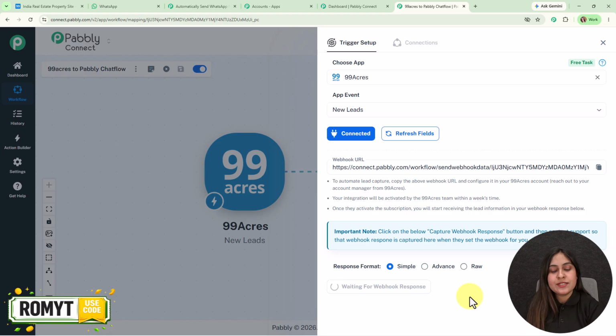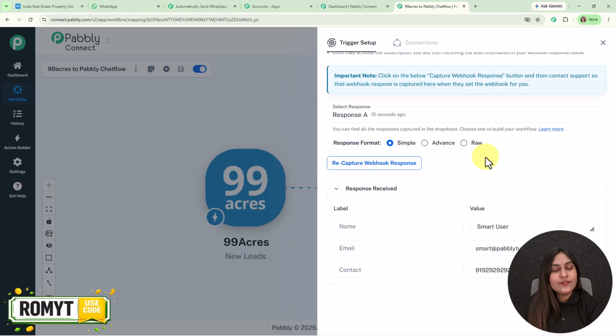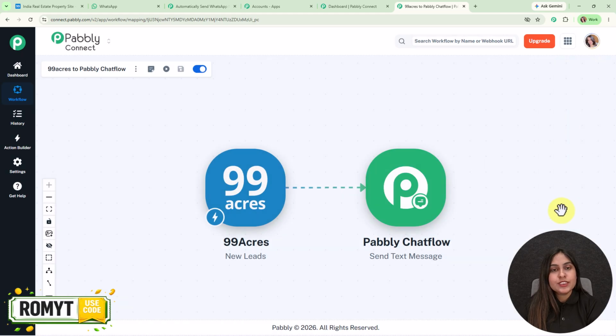So let's wait for some seconds. And here you can see we have received a successful response where we have received the dummy lead's number, name and email address. So with this, we have successfully set up our trigger over here.